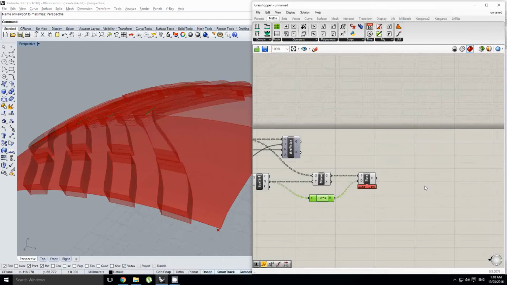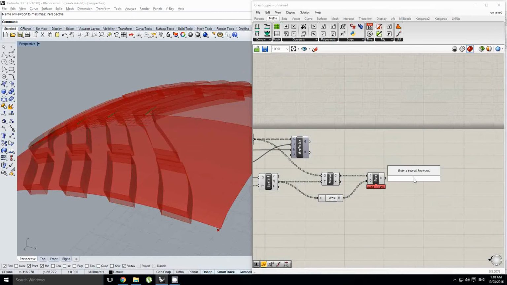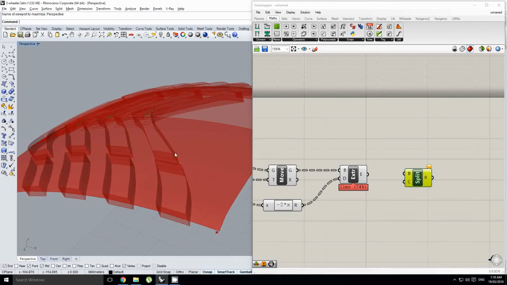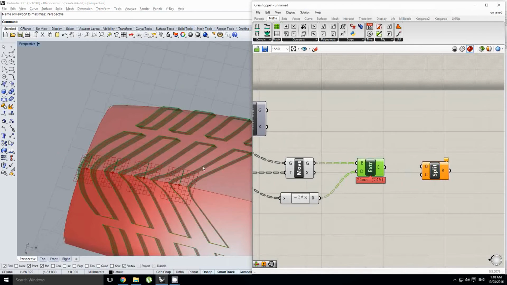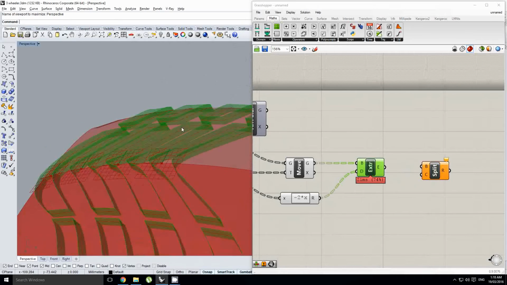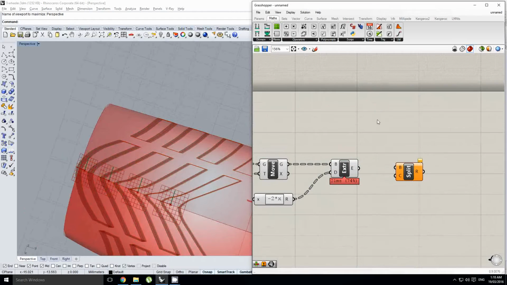And so now we can use this, not to trim, but to split. Annoyingly, you can't trim a shape unless your cutting shape is a closed piece of geometry. So what we need to do is split.